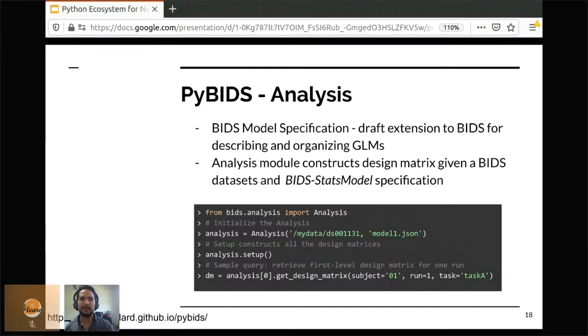And another aspect that's newer, and a little bit more alpha, if you will, is the BIDS model specification. So what we're doing here is using PyBIDS to take that specification and take that dataset and essentially create a design matrix for us. So this makes it really easy to get a design matrix that's ready to run.